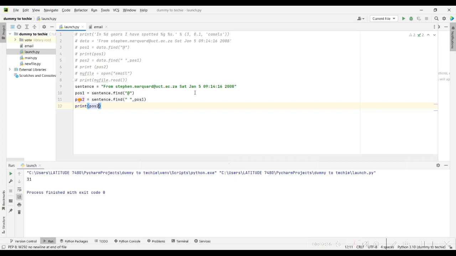The reason it's giving us 31 is that after the at, the next time you see a space is this place here, and the position of that space is 31, because at was 21. If you count from here to this place, you should hit 31 at exactly this spacing. So what I now want to do is print out whatever is between position 1 and position 2. That's basically what I want to print out.